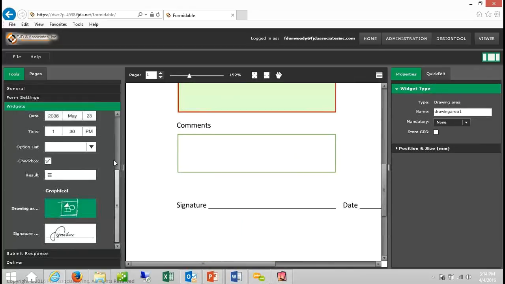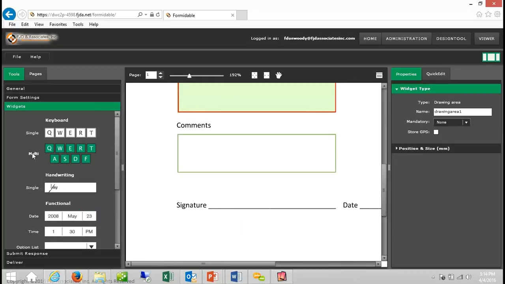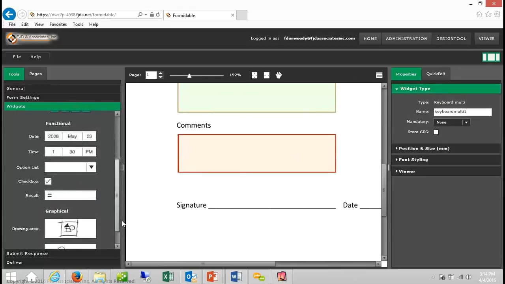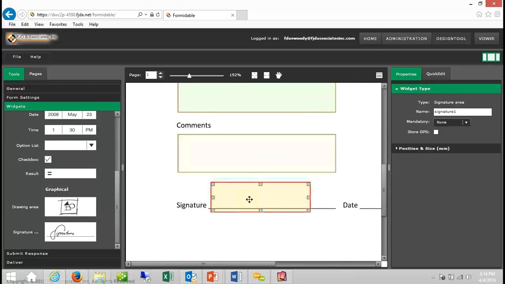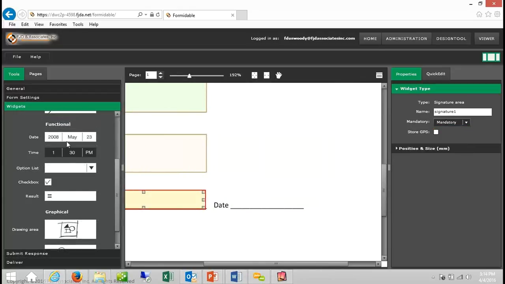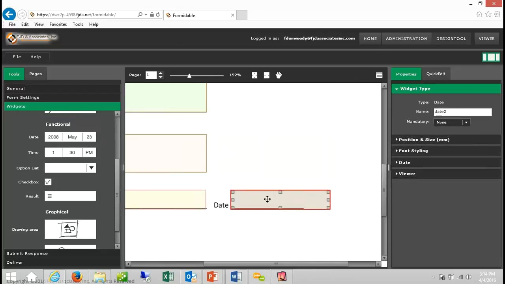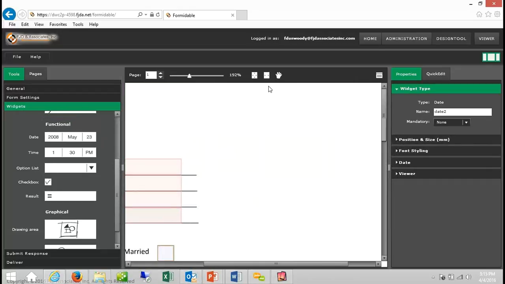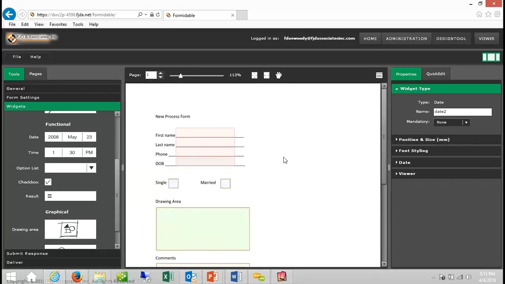For comments, we want paragraph style comments, so I'm going to use the multi-line keyboard, select that, put in my signature capture, resize that, make my signature capture mandatory as well, most important, and then go back to the date. My document is now set. All my fields are mapped.